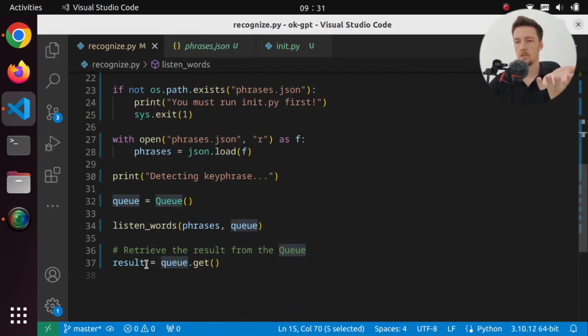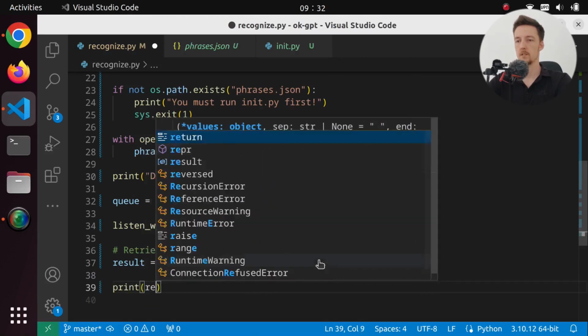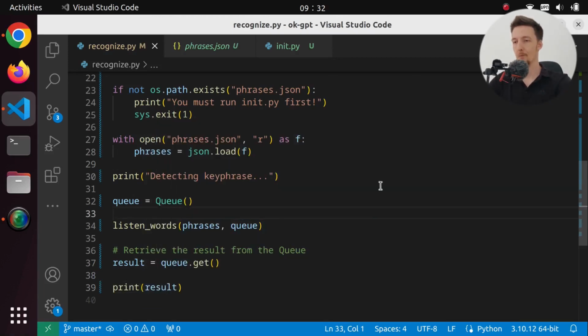So then can we just do queue.get? And if I'm correct, this queue.get will wait until we get a message from there, and then it will have a result, and we can print it. So we can, I guess, then do print result. So let's see if that will work.